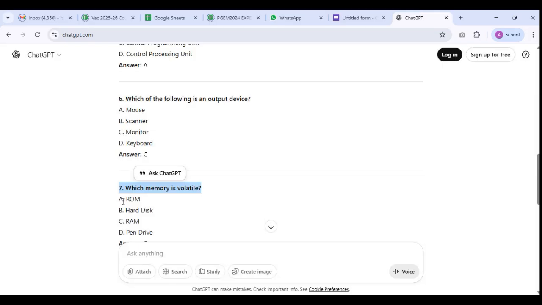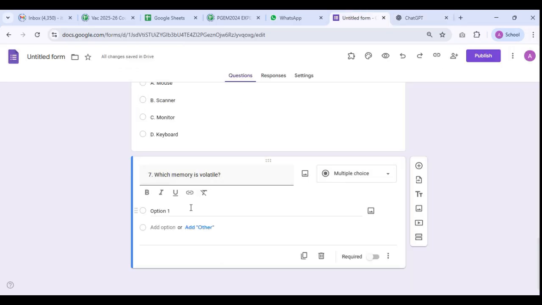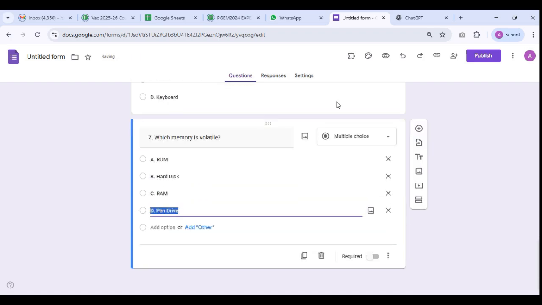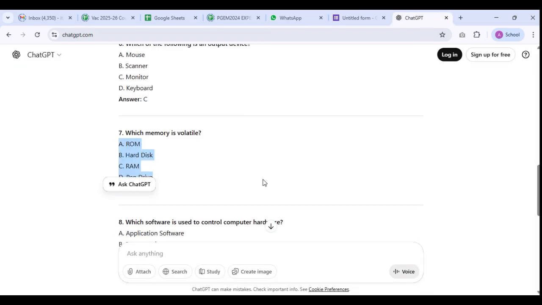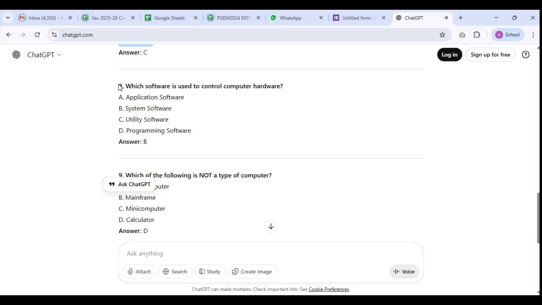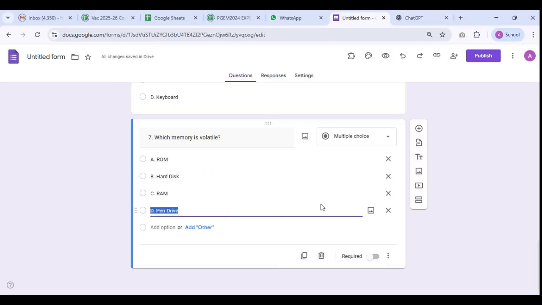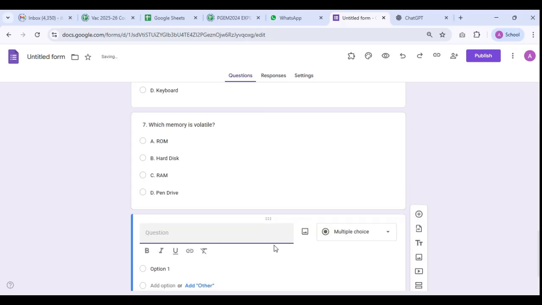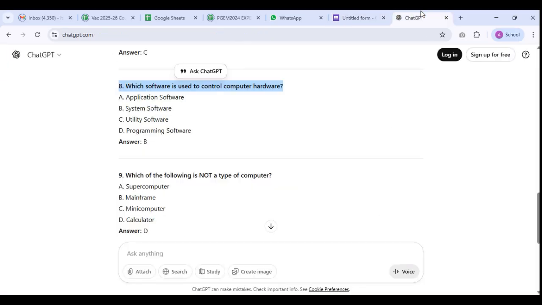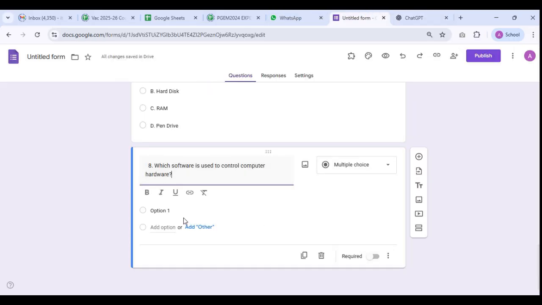Now for the 7th question, we will copy the options and then we will paste them. You can see the entire video. Now we will copy question number 8 and we will paste it after taking a new component for question number 8, and similarly, we will paste the options of the questions also.